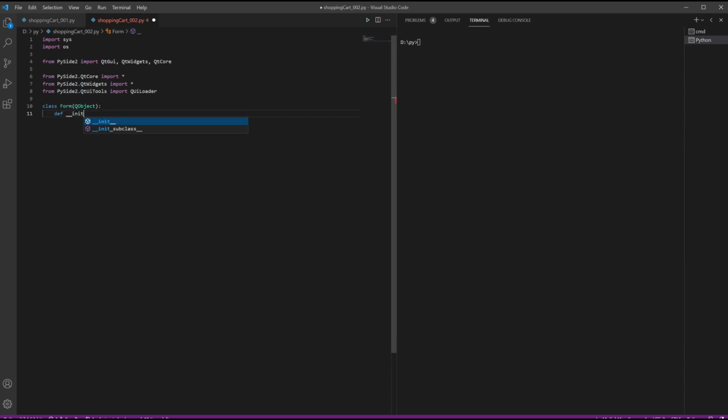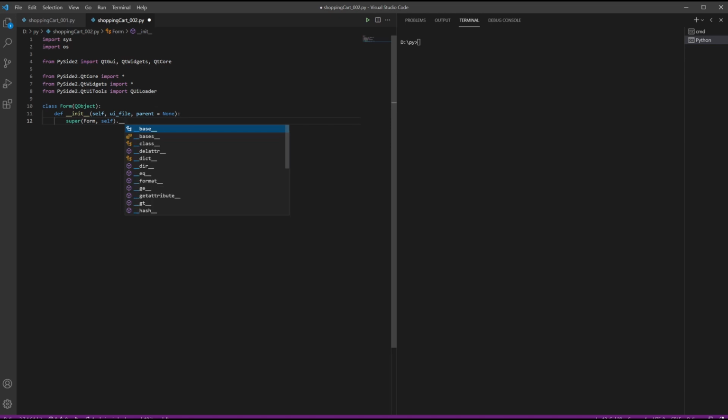This code is pretty much going to be reusable. You can reuse it if you make another application. This stuff really never changes, unless you have to, but in most cases you won't have to. So I'm just going to do parent equals none, and that's pretty much it. And then super form self dot init. So this will pretty much just initialize itself, and that should be pretty much it.